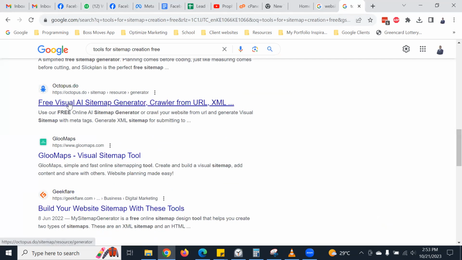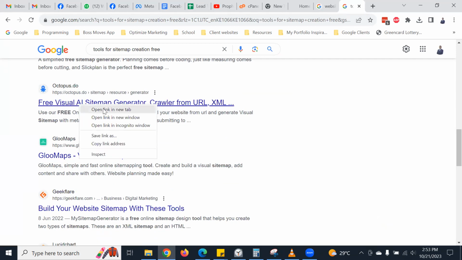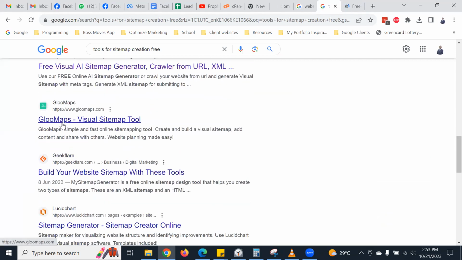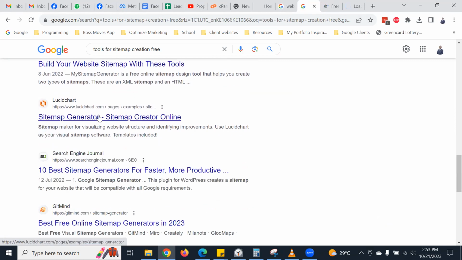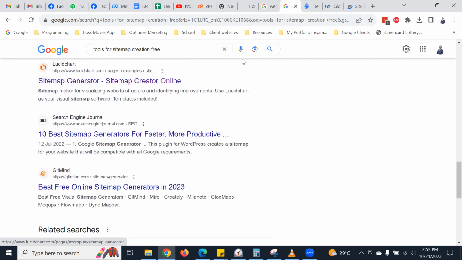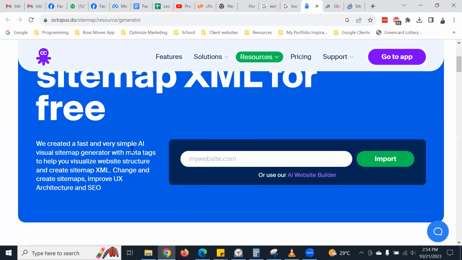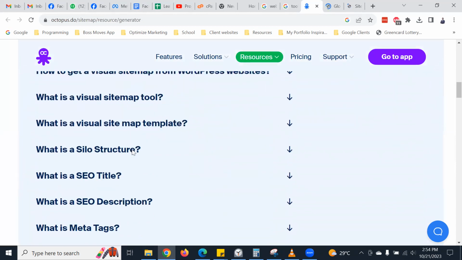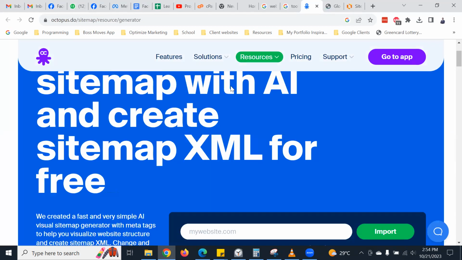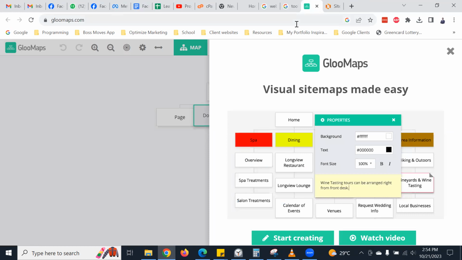Yeah, so you have your free visual AI sitemap generator, you have Glue Maps visual tool. So there are so many. This is the common one that most people use, Lucidchart. It is the most common. So you can come here, it needs signing up, you can sign up, and then you can start working on the sitemap.